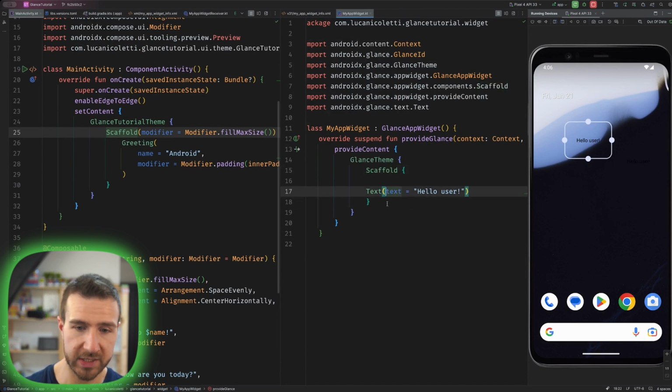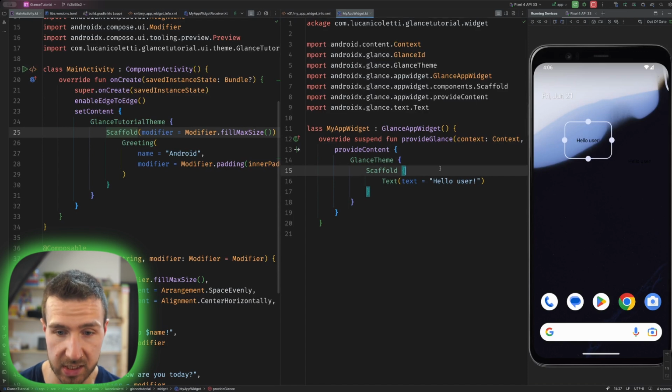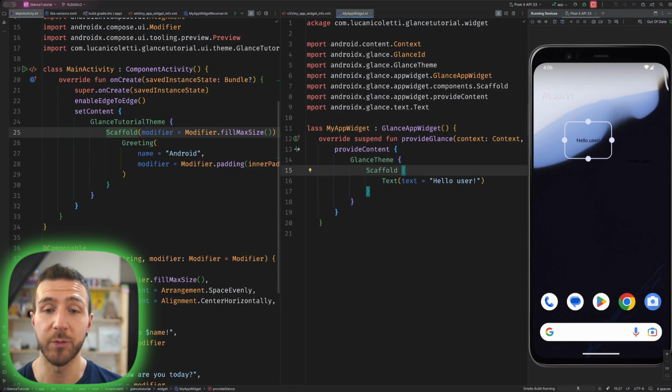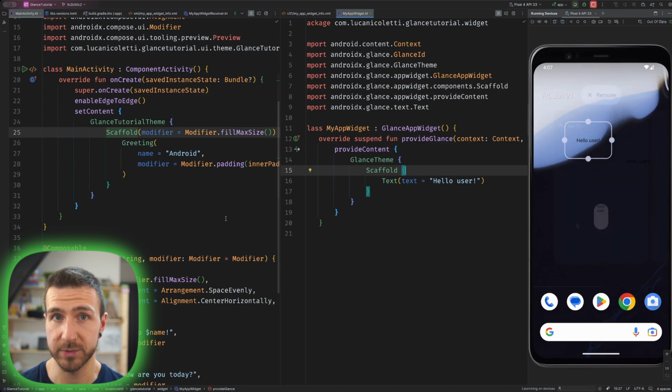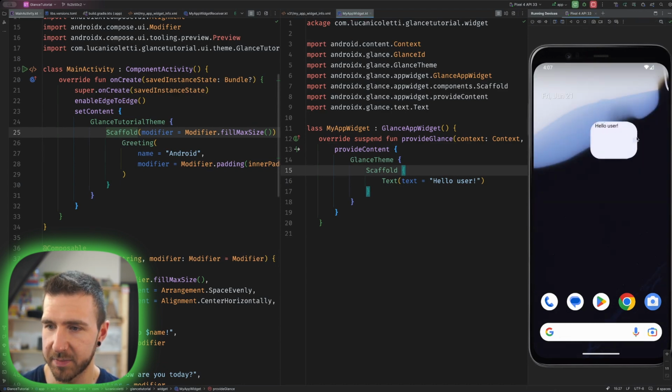Now, if we move the text inside our scaffold, this time we should see some difference if we reinstall our app and re-add our widget to our home screen. As you can see now, the widget is a little bit different and has a background, and it's using all the colors that it's supposed to use following the material hue design.